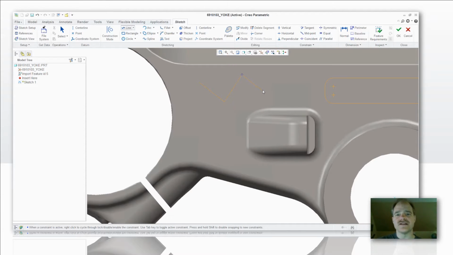Okay, same thing with parallelism. If I want to lock this parallelism and make sure that that parallelism stays, I can do that by using the right mouse button. So, give those things a try.